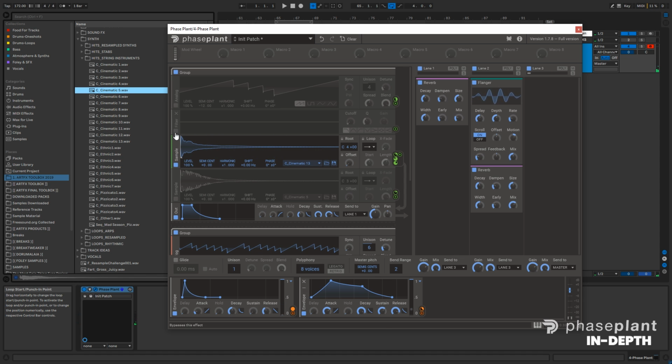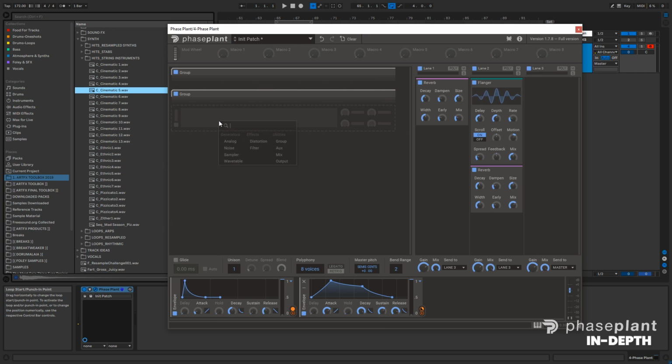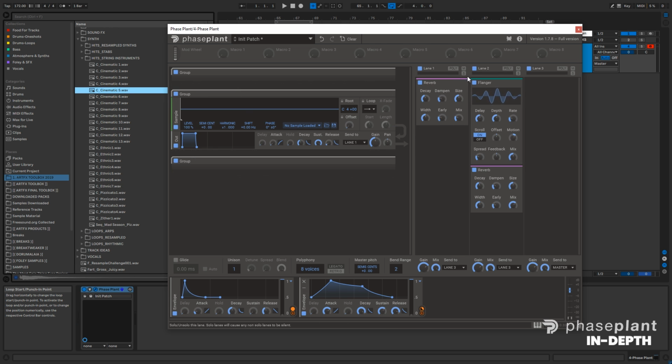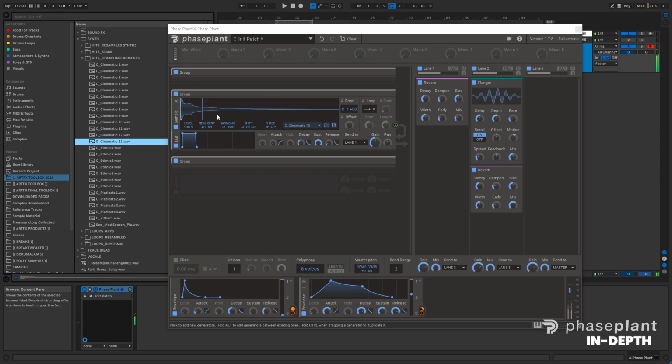Now, I could also try adding another layer. Let's try and do it with another layer. So I'm going to create another group. Let's create another group. Group 3. In here, I'm going to create another sampler. And I'm going to create an output. And this output is going to go to lane 1. So it's basically just going to run through the same group as the first group. And in here, I'm going to add another sample. Let's do this one. So now we get basically that sample layered again with the rest of the stuff.